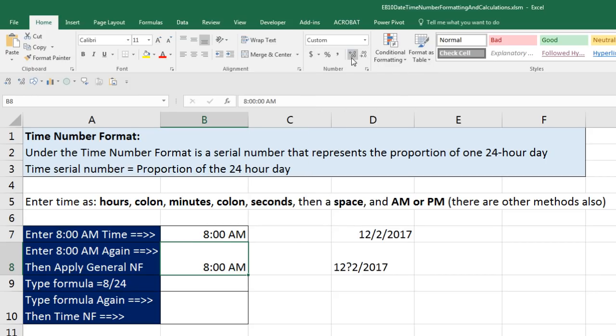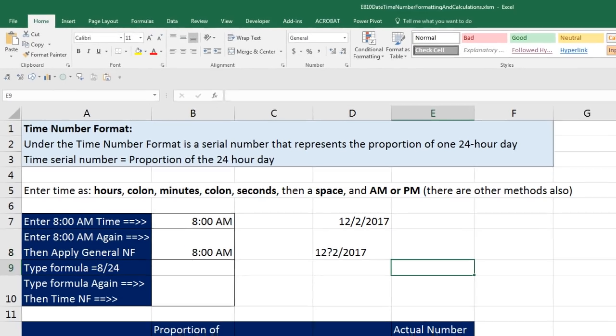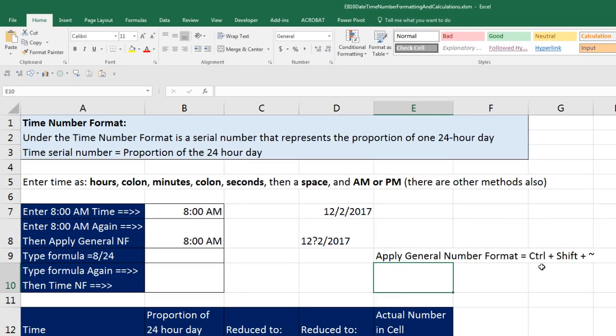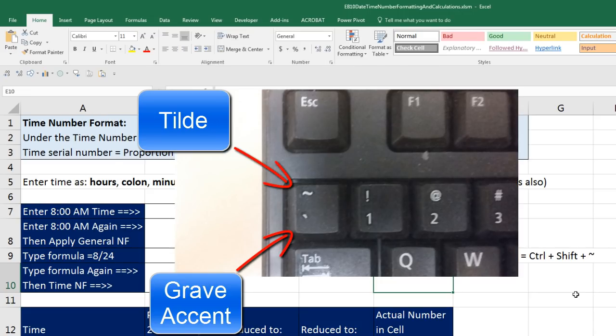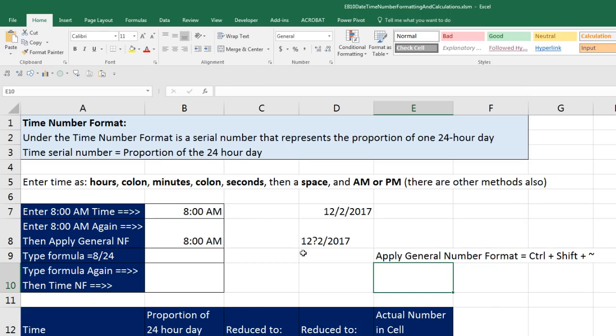Now, I'm going to escape here, because at this point in the class, we have used General so often, I have to teach you the keyboard for this. To apply General number formatting with a keyboard, Control-Shift-tilde. Now, you have to look on your keyboard: to the left of the number 1 key on your standard keyboard is tilde or grave accent. Depending on what keyboard or what country you're in, that key may look different. So you may see the grave accent or the tilde. But whatever's there, it's Control-Shift, that key.